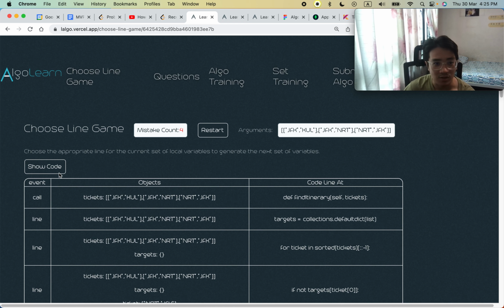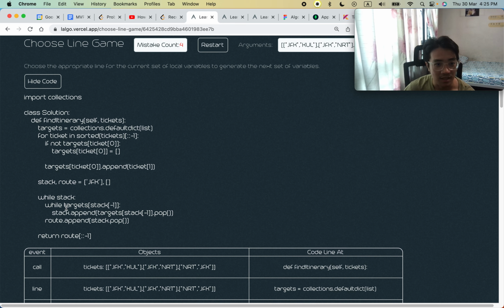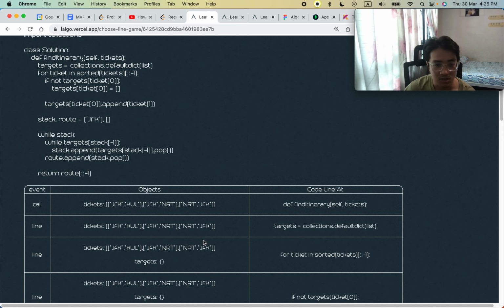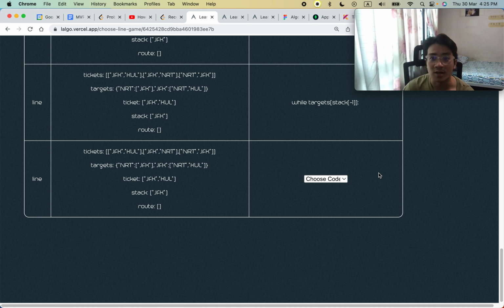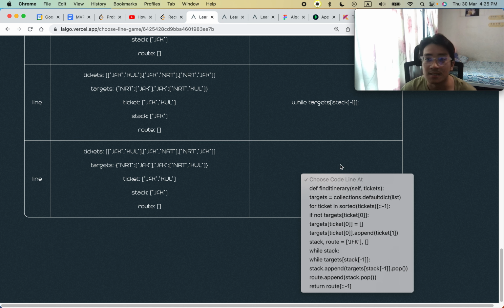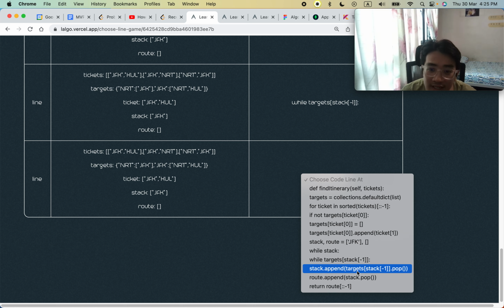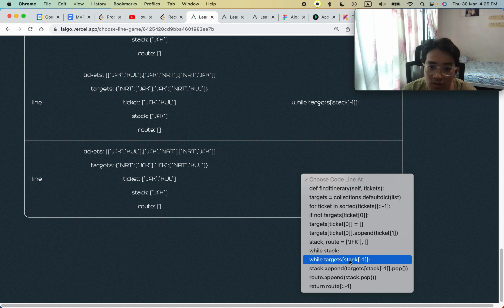By the way, if you ever forget the algorithm, you can just click show code here, and then you can see, okay, so this is what happens. So you can guess from looking at the algorithm what the next line of code might or might not be, because it may not be linear. There's a loop. Next, stack.append. Oh, I got it wrong. So while target stack -1.